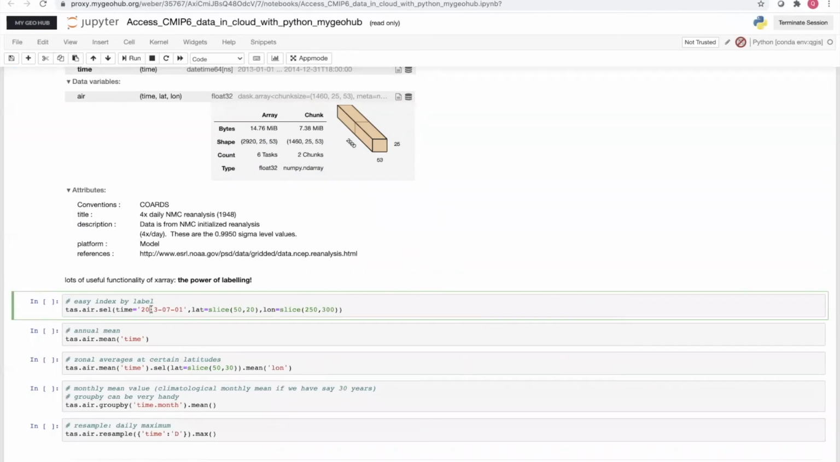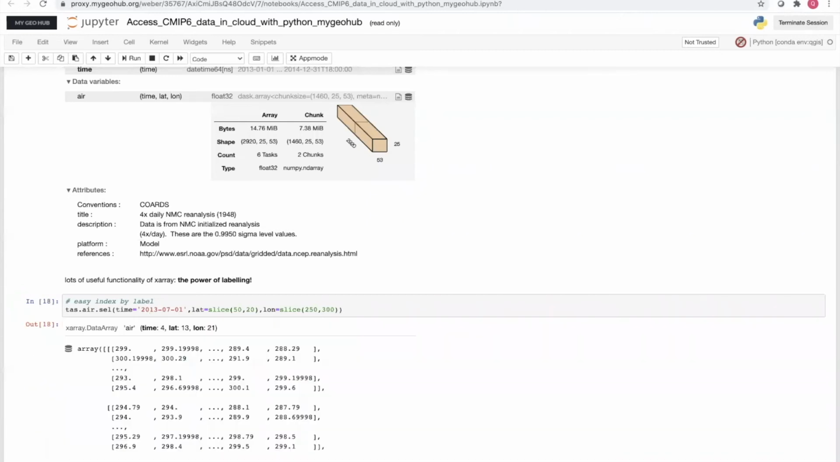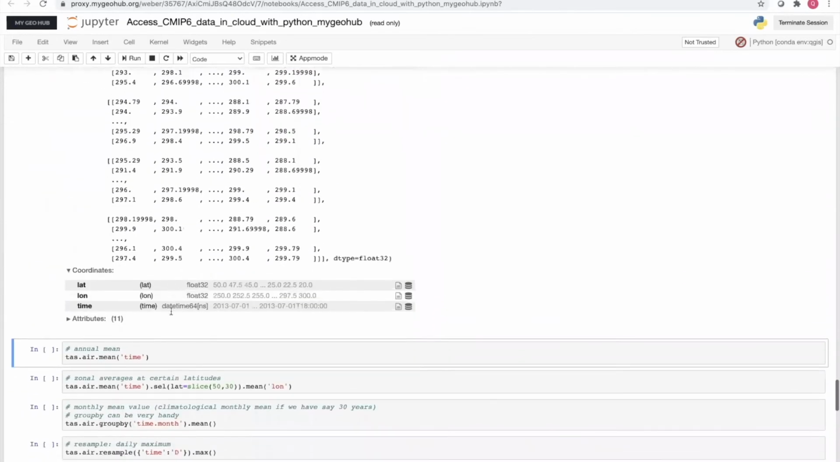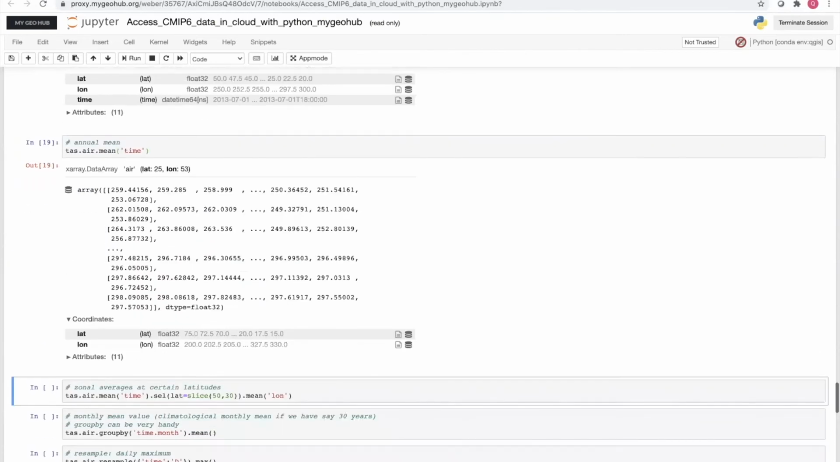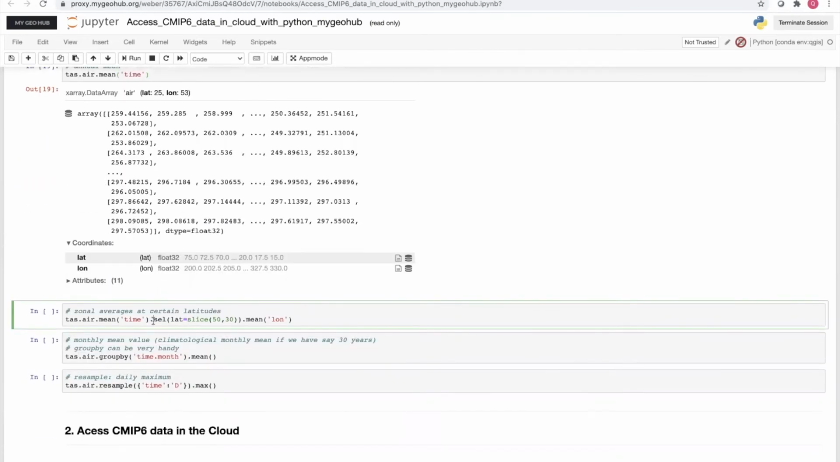The first one is easy indexing by label. For example, we can easily select any slice along any dimension this way. Or we can do any statistics along a certain dimension. Here we calculate the annual mean. And over here, we first calculate the annual mean level, and then we calculate the zonal average within a certain range of latitudes.